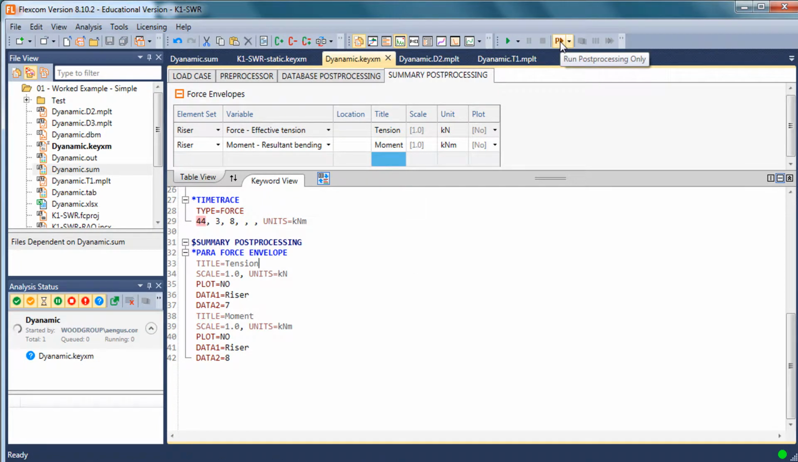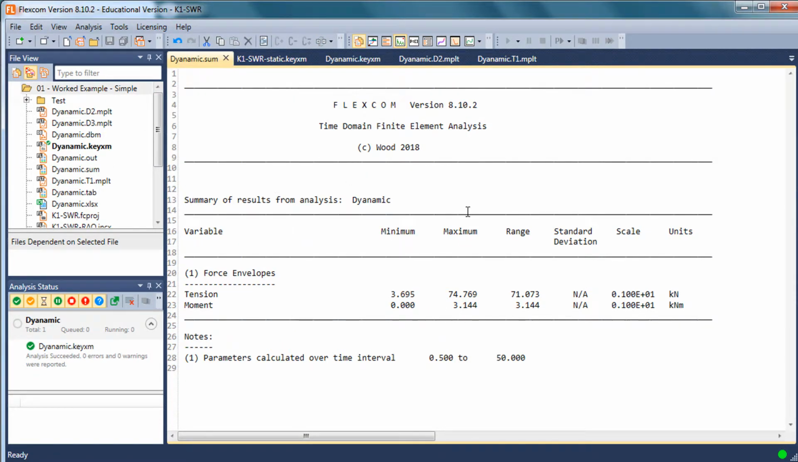So I'm only looking for 2 parameters here, tension and moment, but you may wish to look for different types of parameters in different regions of the model, and you can end up with quite a bulky summary file. So it's good to give them names which make sense. So I've rerun the post-processing. You can see the maximum and minimum effective tension, and the same for the bending moment. In this case it's a regular wave simulation, so we don't really have any standard deviations, but if we did run a random sea analysis then we would have.